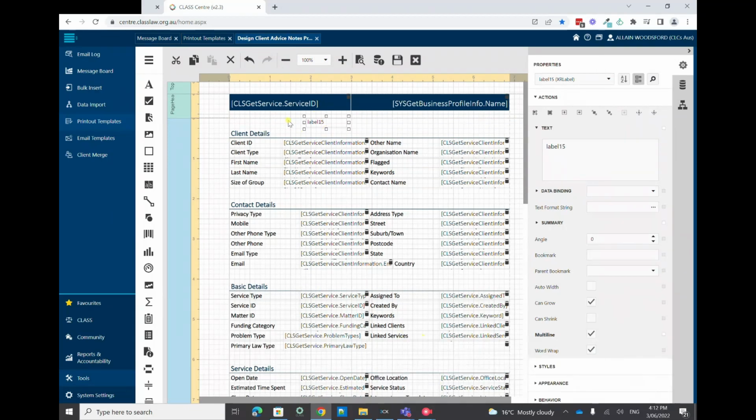Summary of what we've covered so far: items that we can add in on the left hand side. The ones we'll be most interested in are most likely the checkbox and the label. I personally haven't used anything else besides that, and perhaps the image if you want to add in a logo. With individual items selected, you do have your cut, copy, paste, delete, undo, redo up here, and your zoom in and zoom out over here.